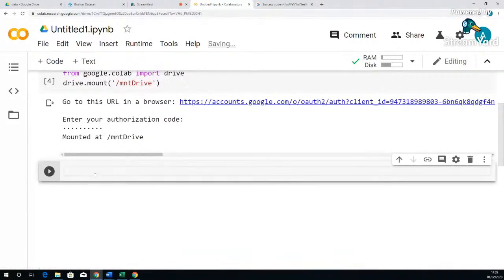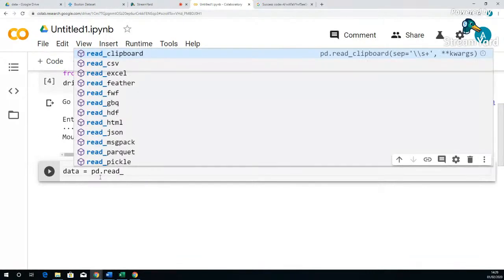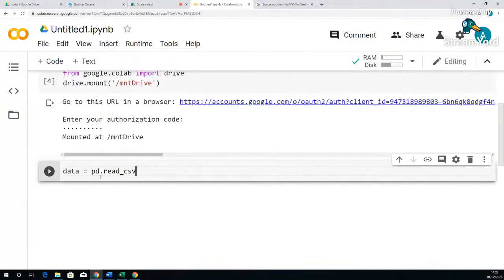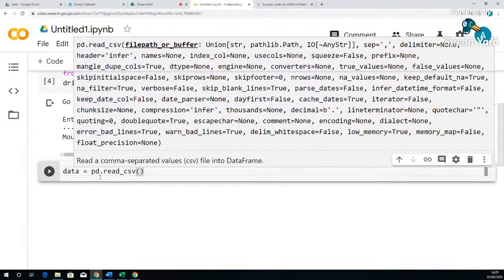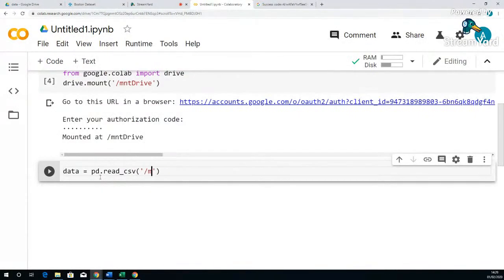So with Pandas, there is a command which we type. We just write data equals to pd.read, sorry, pd.read_csv. You see, it is even giving me the option. I'll just type read underscore CSV. Then I'll type mount, just like we did earlier on, /mnt/drive, and then you type My Drive.